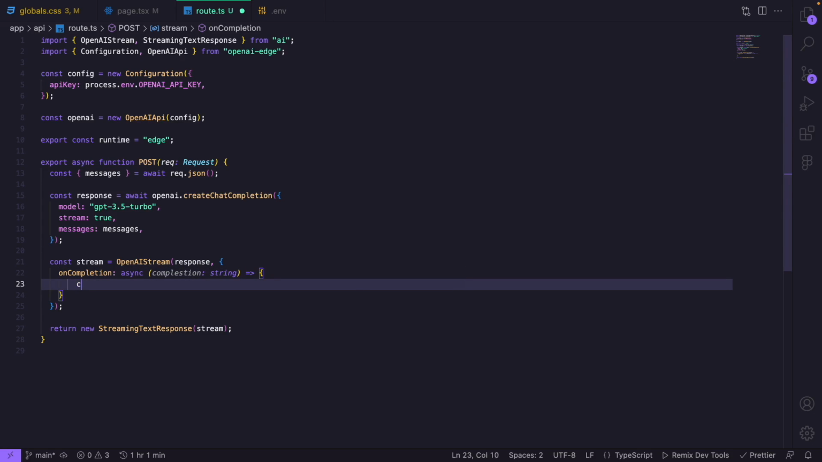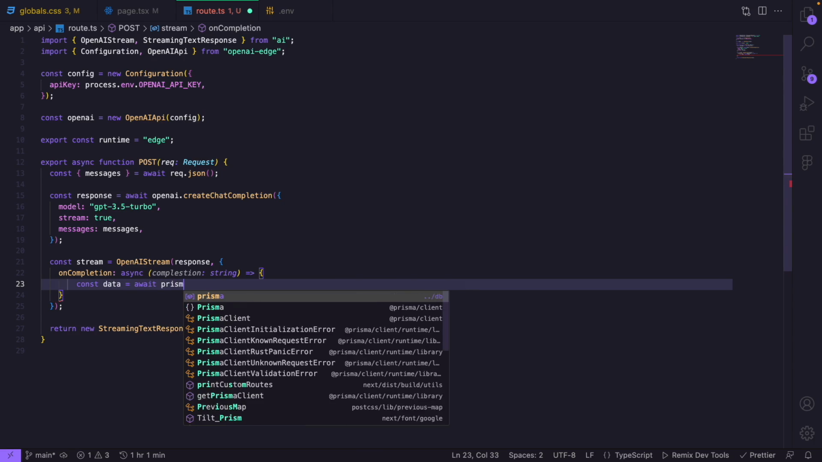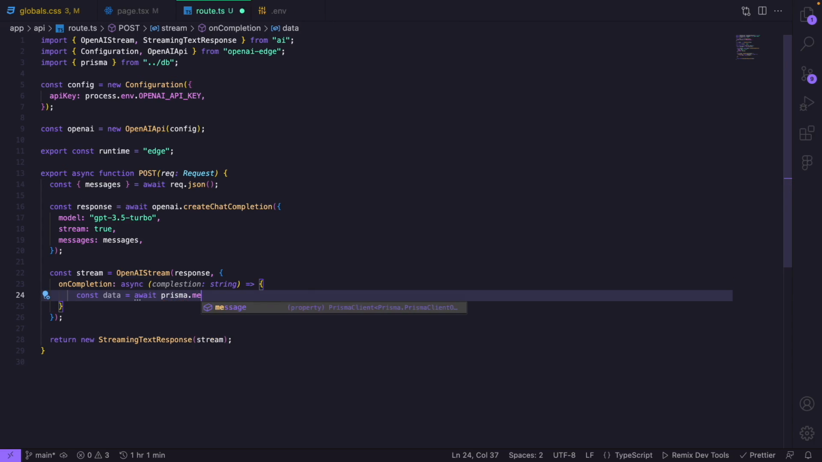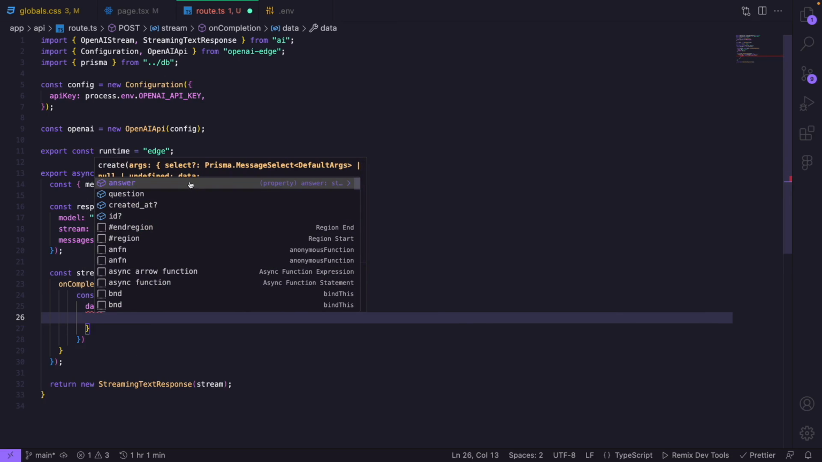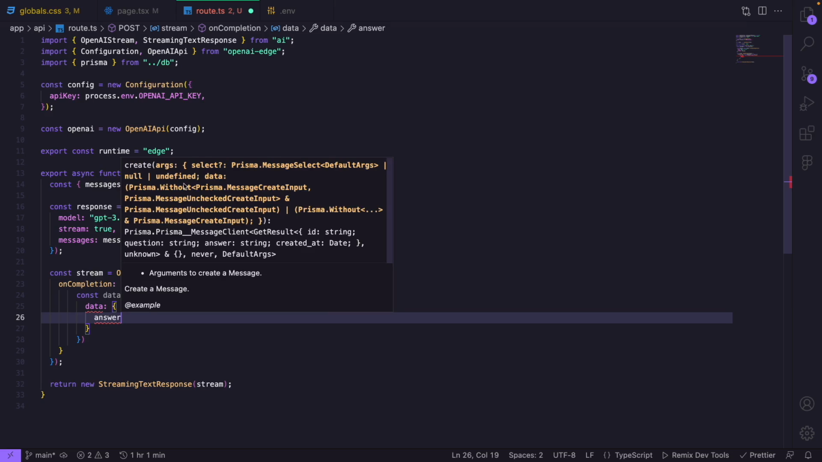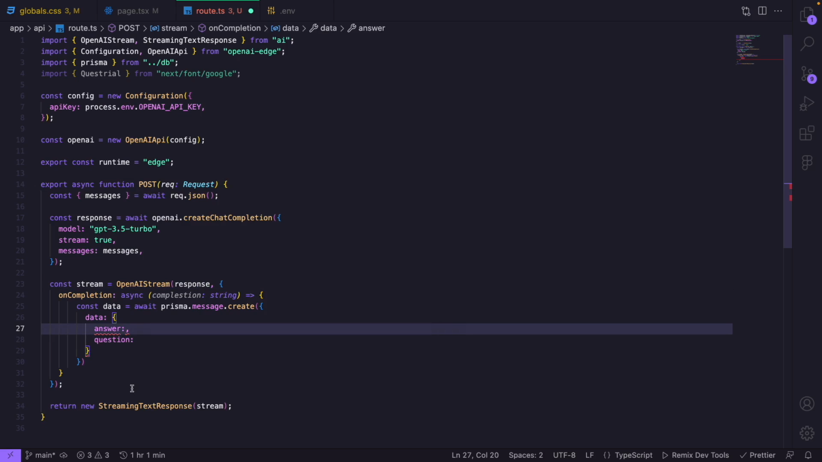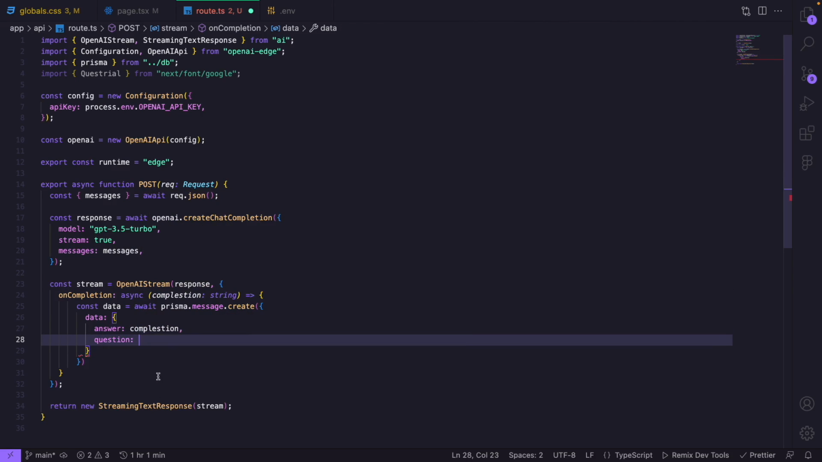And now inside of here, you can do a const data, which will be equal to await prisma, and prisma is imported from our db file, .message.create. And inside of here, let's pass our data prop, and we have to give it the two values. So our answer, and we have to give it a question. Now for the answer, that's actually pretty easy. That's just our completion that we get right here. And for our question, it's just the messages that we get from the request object.